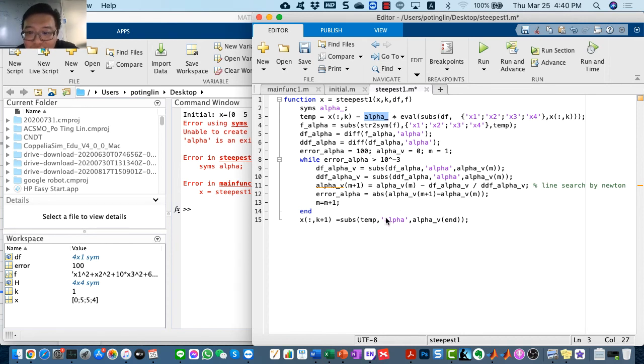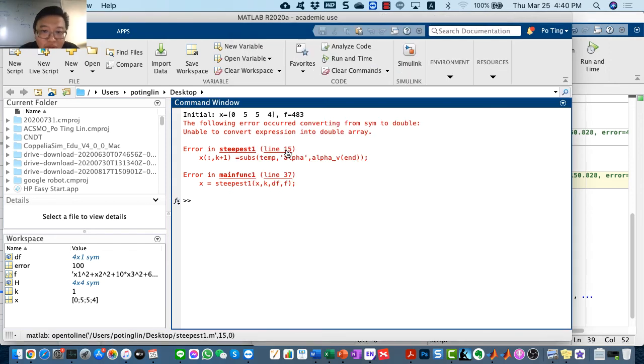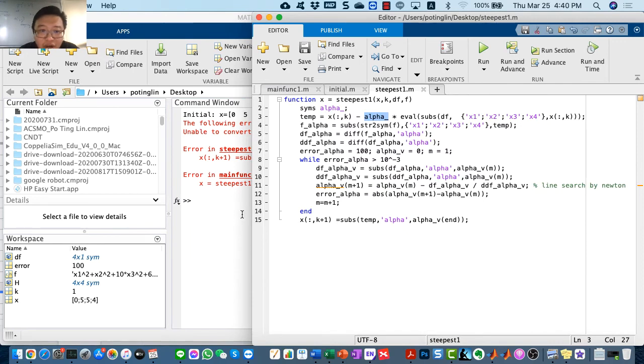Is it? Run again. So no, something was wrong. Okay. Line 15. Oh, it was named alpha underline, sorry. Also, everything here should be alpha underline, because that was the new name.